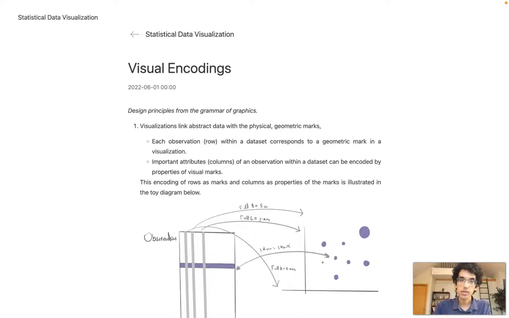Hi everyone, in this recording we'll discuss visual encodings. From a very high level, you can think of all visualizations as being a link between the abstract and the concrete. Abstract because the data that we're measuring, we're only just seeing numbers with some sort of text labels. And concrete because when we look at a visualization, we're looking at physical marks, and each of these marks has some sort of property.